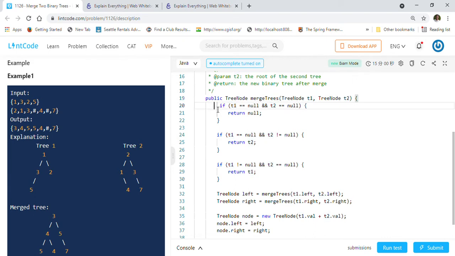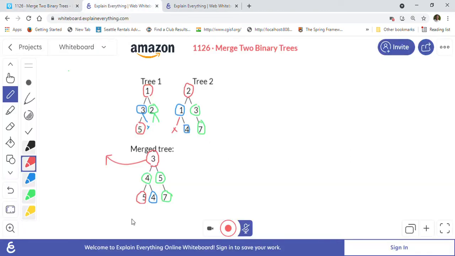So we will first check if t1 is null and t2 is null, both are null, basically, then we are going to return null because the merged node will be null, right? So when will that happen? It will happen when we are evaluating this null, right? 5's left is null, 5's right is null, and this one is also null.